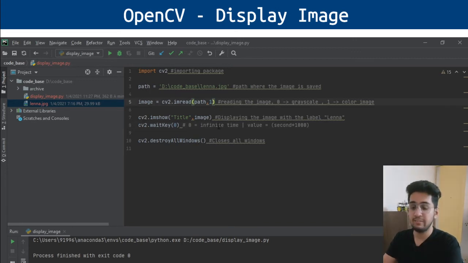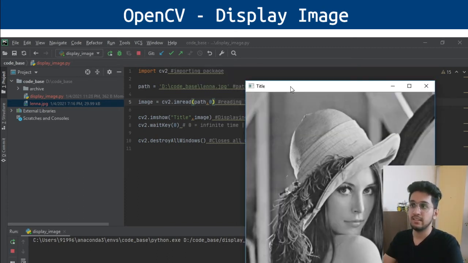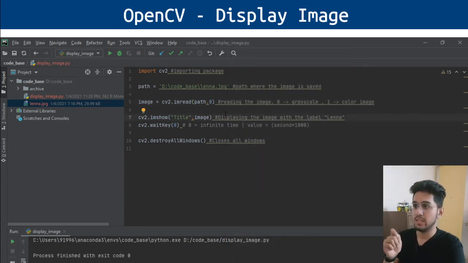And I'll show you some of the possibilities in this code itself. As I said, if you change this number from 1 to 0, it will display the grayscale image. Let me display that. So I ran that code and you can see the grayscale, that is the black and white image of the same image which you have mentioned in the path. That is one thing which I wanted to show.